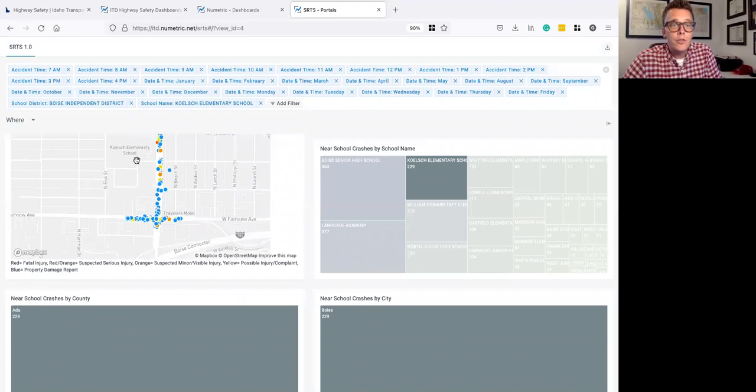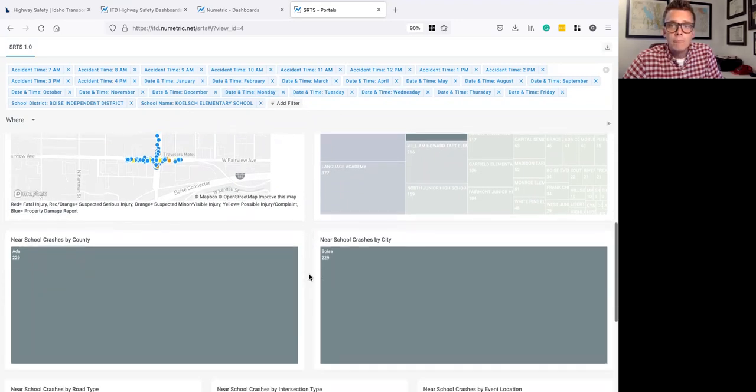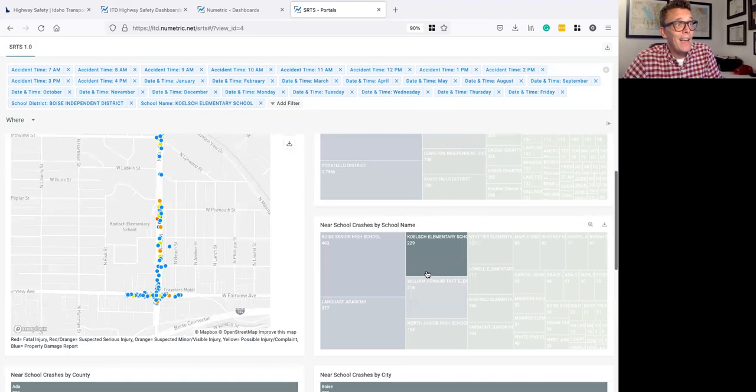So we can actually zoom in here and see where these crashes are occurring. And again, remember, all of these are during school hours. So it really does provide that insight and that ability for you to prioritize and identify areas of concern and where you should be spending your time and your energy. And again, whether it's public outreach or increased enforcement, whatever your specific output of this is going to be.